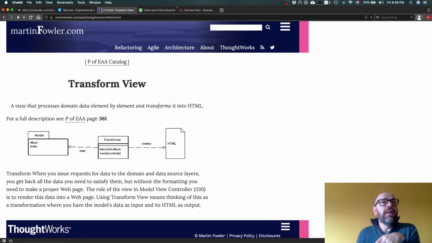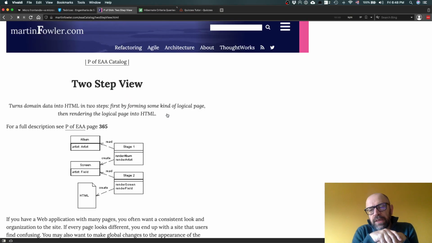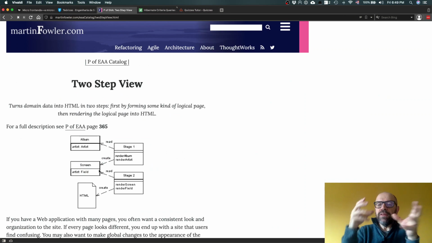Okay, and finally, we have something called two-step view that is very common. For instance, if you have a WordPress site, you can configure your page just by changing the schema. You just change the way that your page is presented. Why? Because they define two steps in your presentation. They define a logical view, and if you think of every page as basically a tree of information, you can define this tree of information, what is in this tree, without actually saying how it is presented.